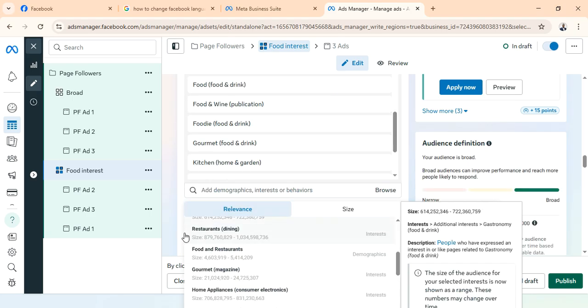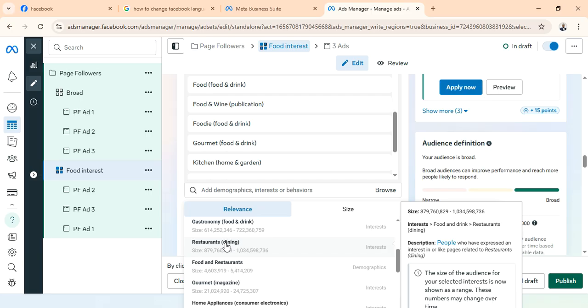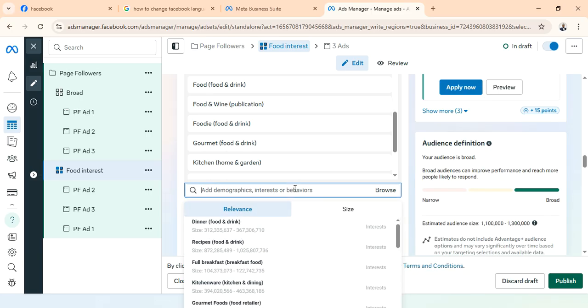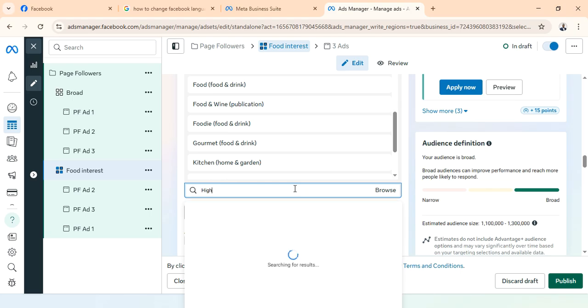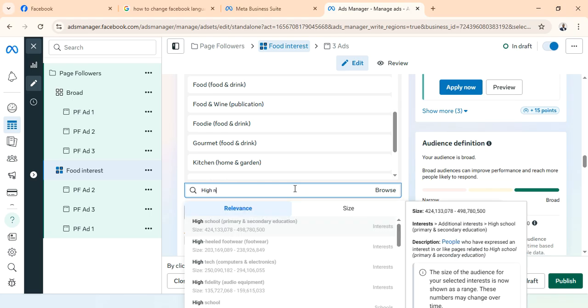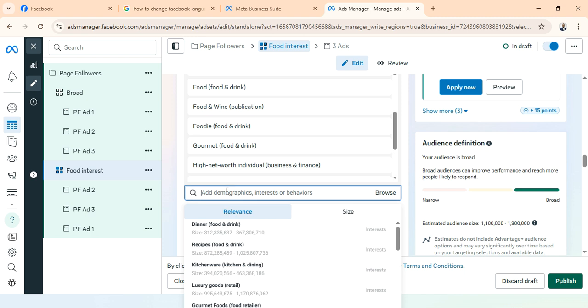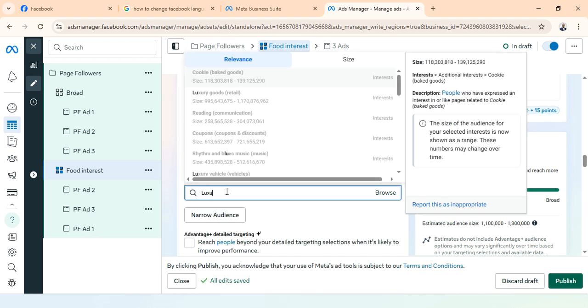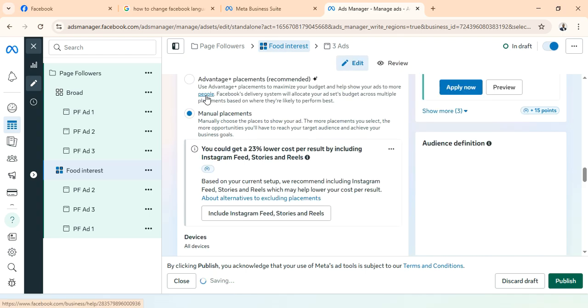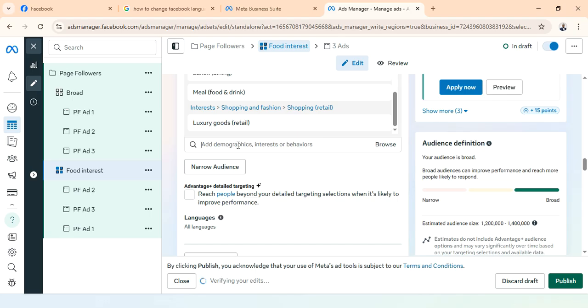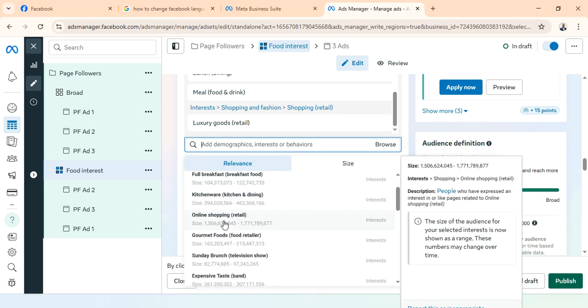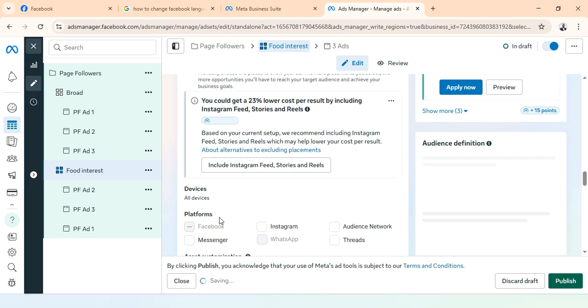Then we are also going to add a few things, okay, food and wine. Now we are going to add a few things so that we can target people who are willing to spend more. So we are going to target high net worth individuals. We're going to target luxury lifestyle, luxury goods. Let's go again. Okay, online shopping, yes.